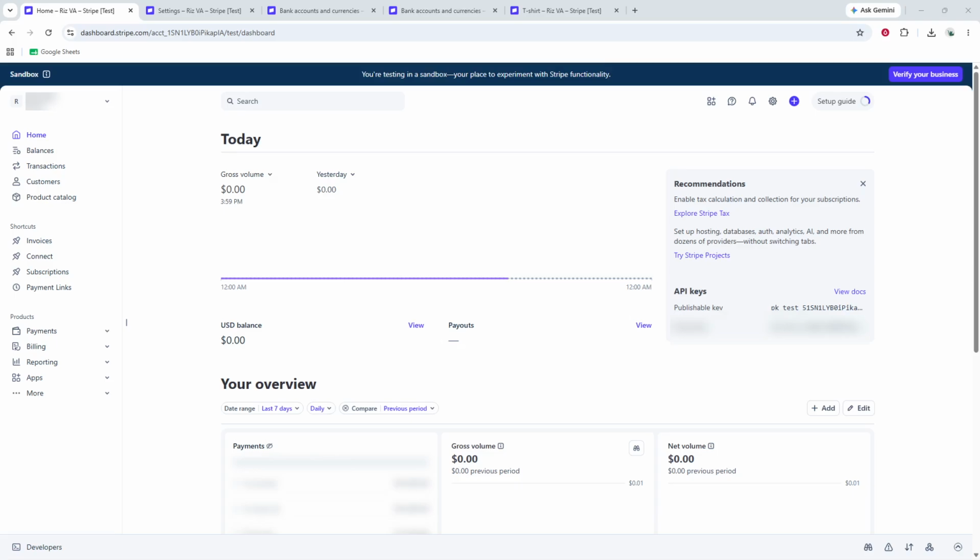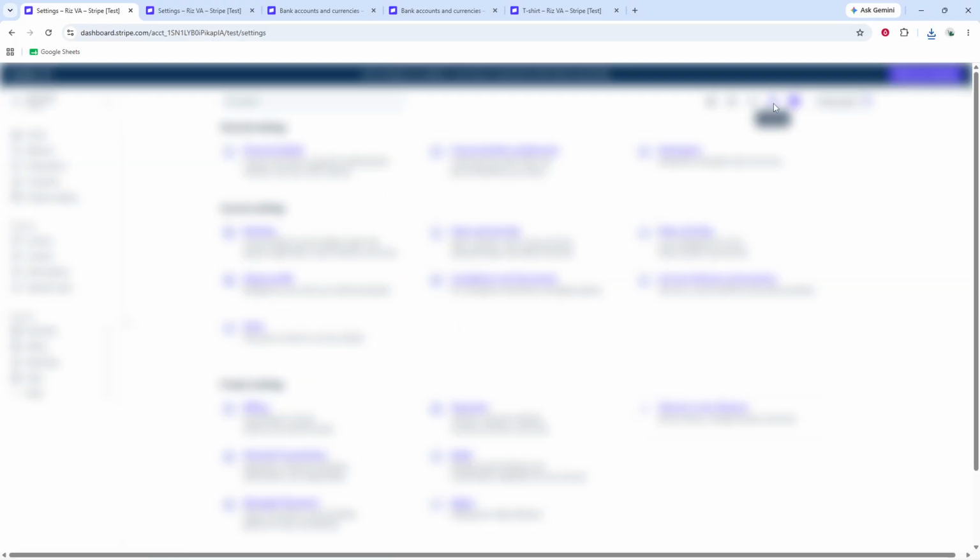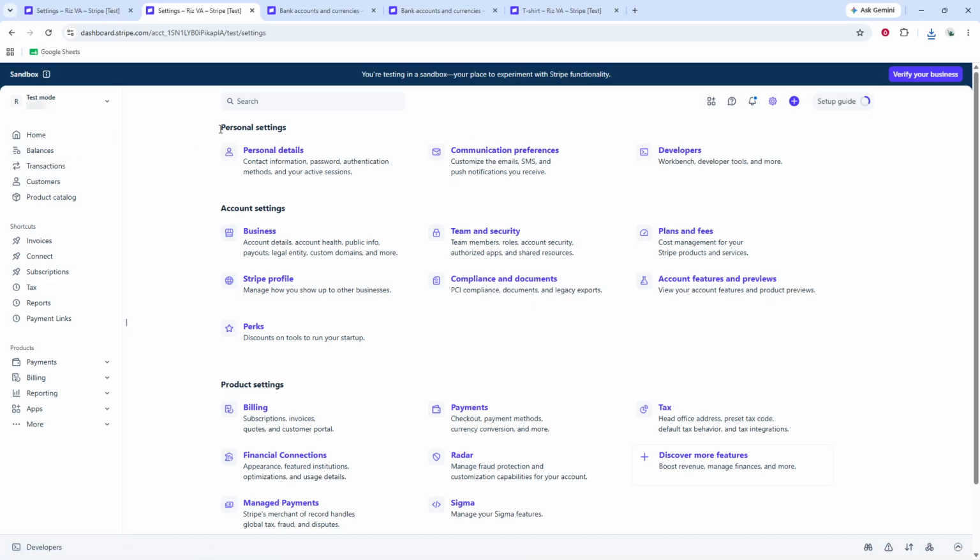In today's video, I'm going to teach you how to change currency in Stripe. To get started, log into your Stripe account and make sure you're on the main dashboard. Once you're signed in, look to the top right corner of the screen and click the settings icon. This is where Stripe keeps the main account configuration options, including payout and currency settings.